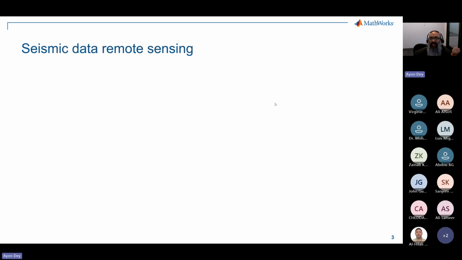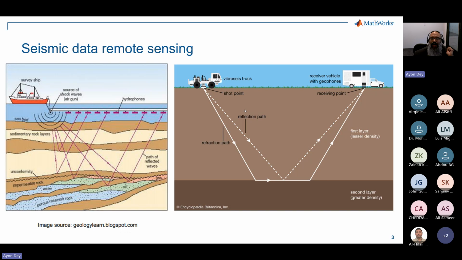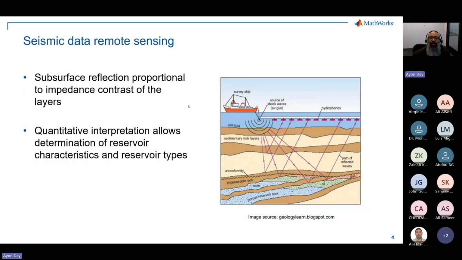So many of you know, I'm sure, that seismic data is a remote sensing data set. I'm just showing here the marine case, and then the land case. But in both, it's the same experimental design in which energy is propagated into the Earth and then returned to the surface and recorded. And we want to deduce material properties and structures and property distributions in the subsurface from these types of data. The reflection is proportional to what we call the impedance contrast, which is how much a rock would resist the energy of the seismic waves traveling through it. And then what we call quantitative interpretation allows you to incorporate this data with petrophysical knowledge and geological knowledge to determine reservoir characteristics and type.